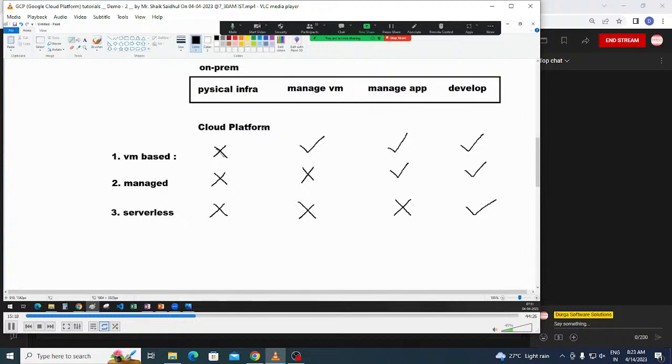Only the application and its development will be up to you. And if you go to the serverless, you are only talking about the development part, because we will see in our upcoming classes what fully managed and serverless are. So if you go to the VM based, you can look at Compute Engine. Kubernetes Engine is there, GKE. These all come under VM based services.